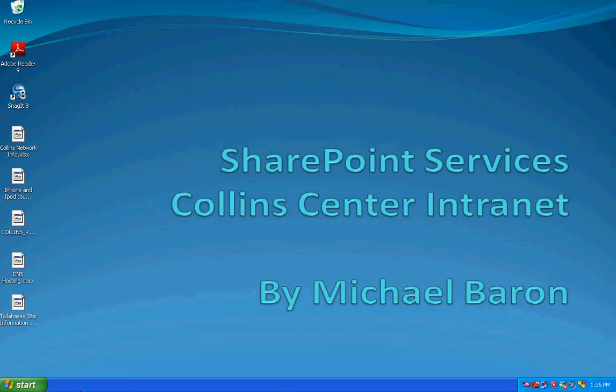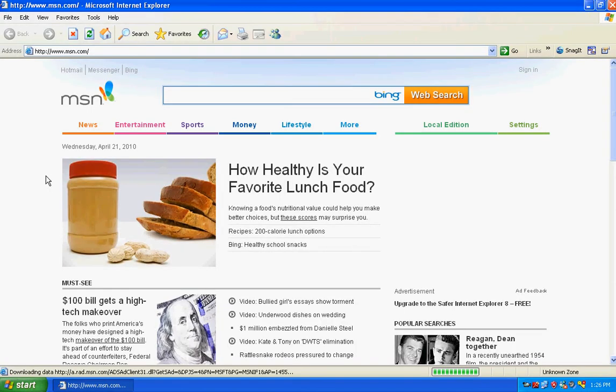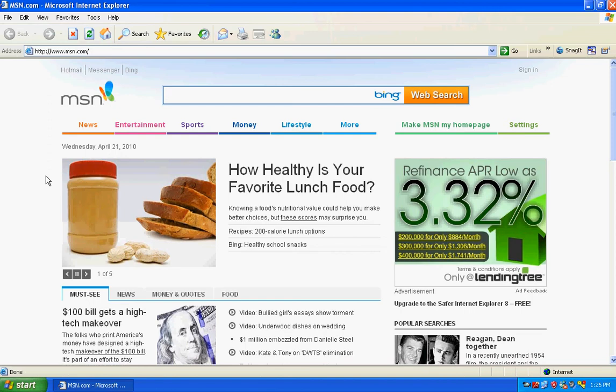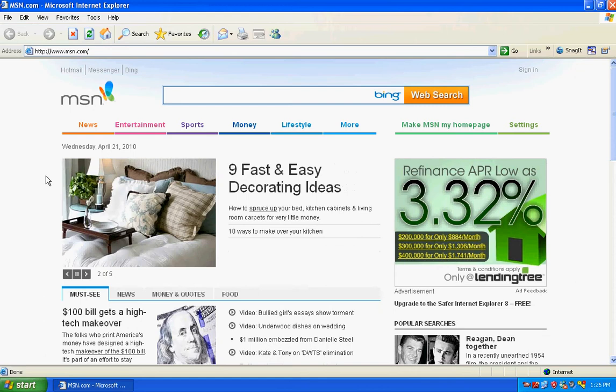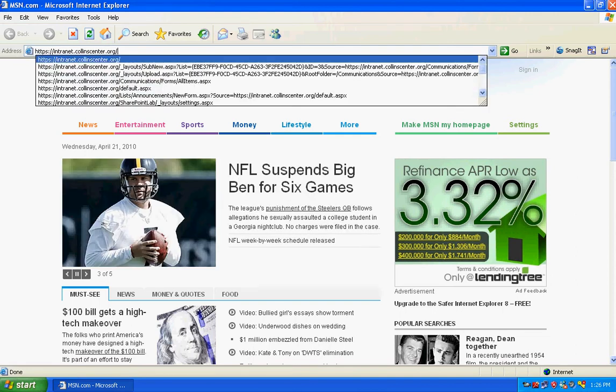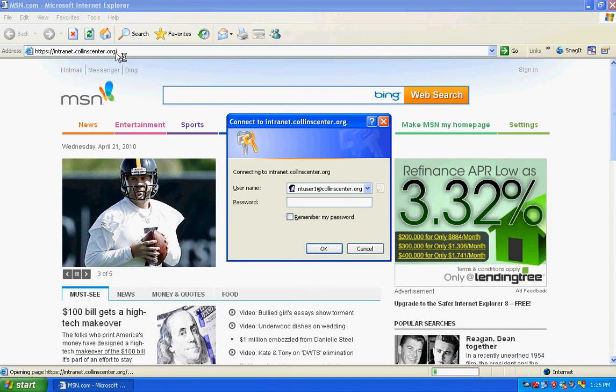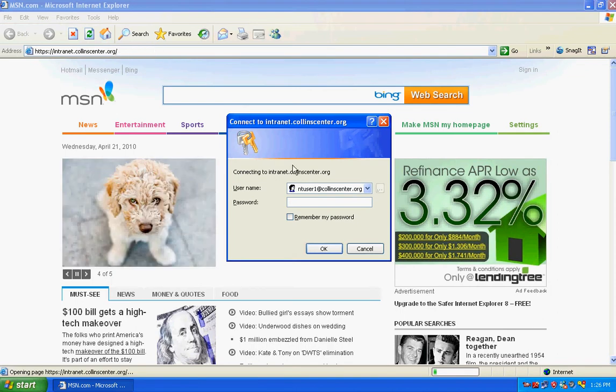Step one is to open up a web browser. For this example, I will be using Internet Explorer. Please be aware that Internet Explorer and SharePoint are both Microsoft products, so they do play very well with each other, unlike other browsers where you may encounter an error here and there. Once you have the browser open, you're going to type in the address, which is https://intranet.collinscenter.org. I would recommend that you add that as a favorite for easy access.